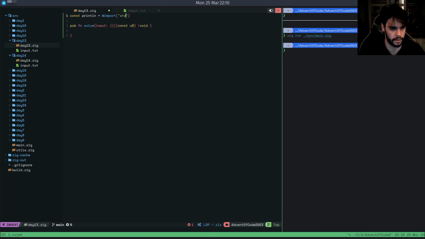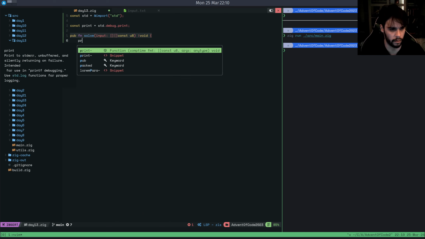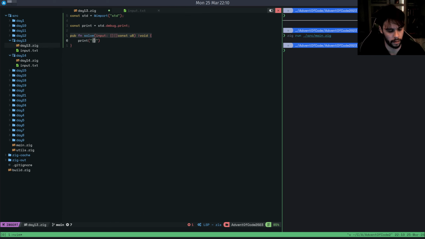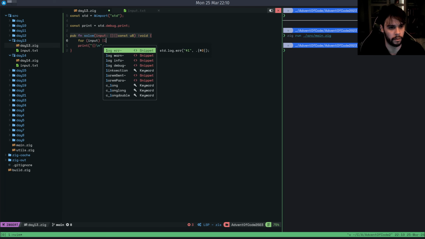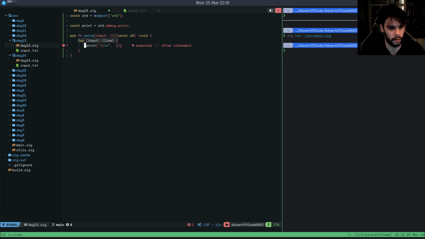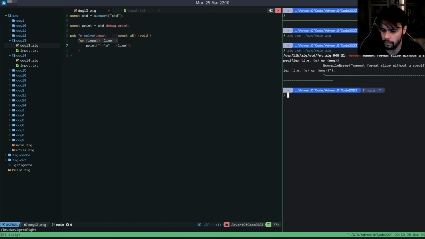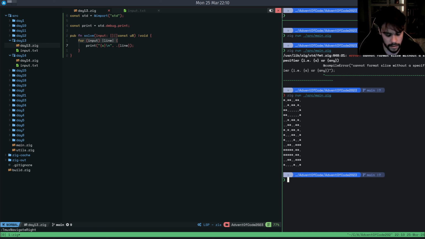Import from std, actually let's just say that's std, and then const print equals std.debug.print. So then we go print, and then we print the line, input line, there we go. Let's run. As for slice, yeah, there's no new lines.